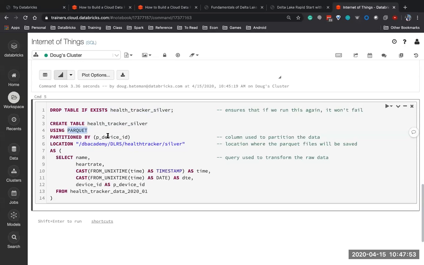Using Parquet, I'm going to have it break up the data on disk by device ID. I don't have to, but you're able to partition the data by different parts if you needed to on disk to make the file smaller. And then I give it the query that I want to run to populate this Parquet file, and we're going to read the original JSON data to do that.